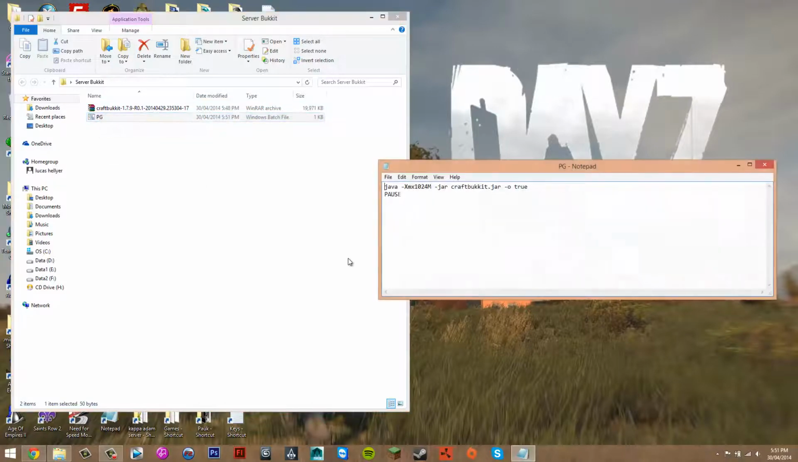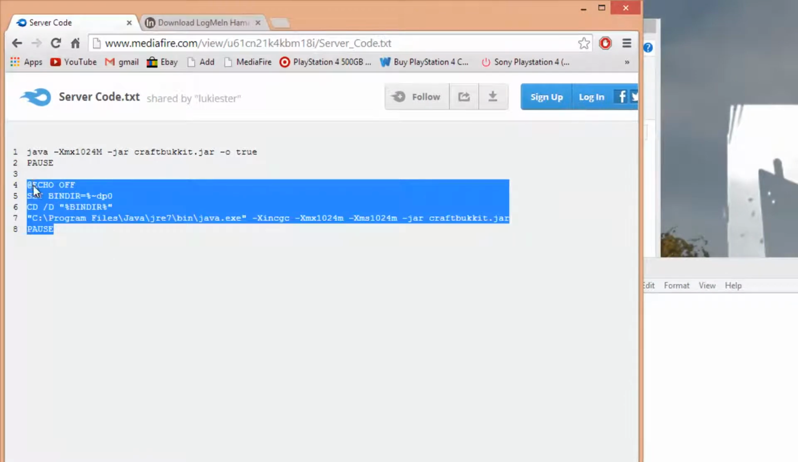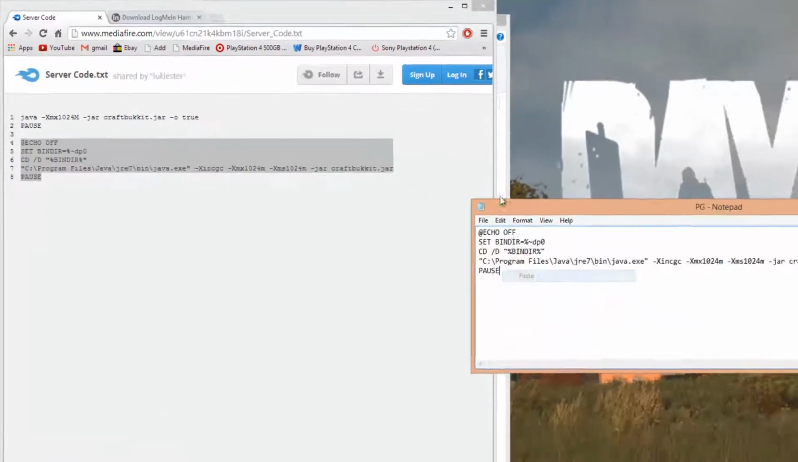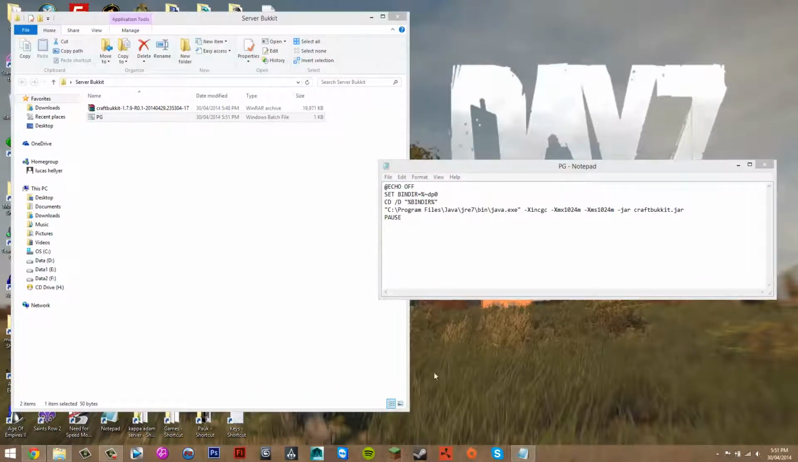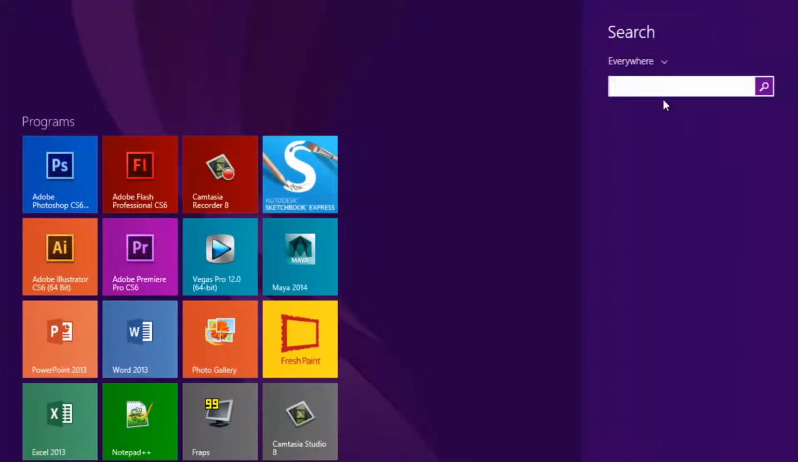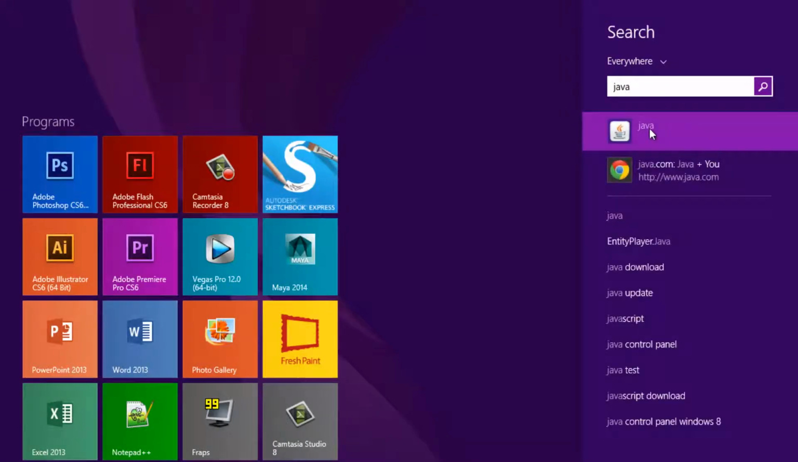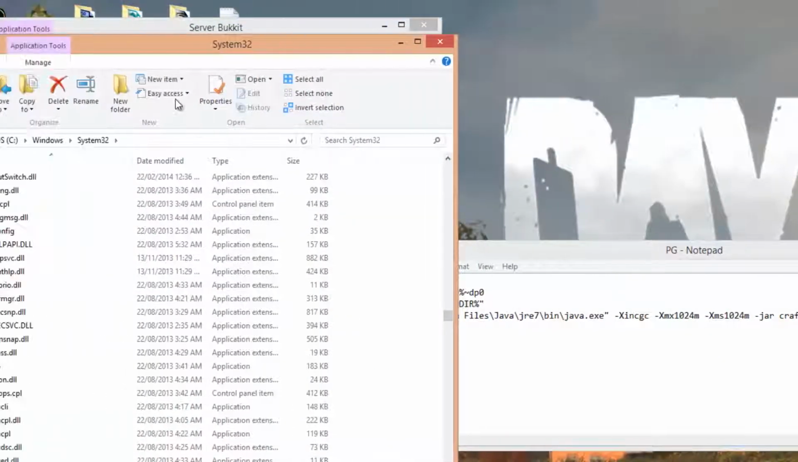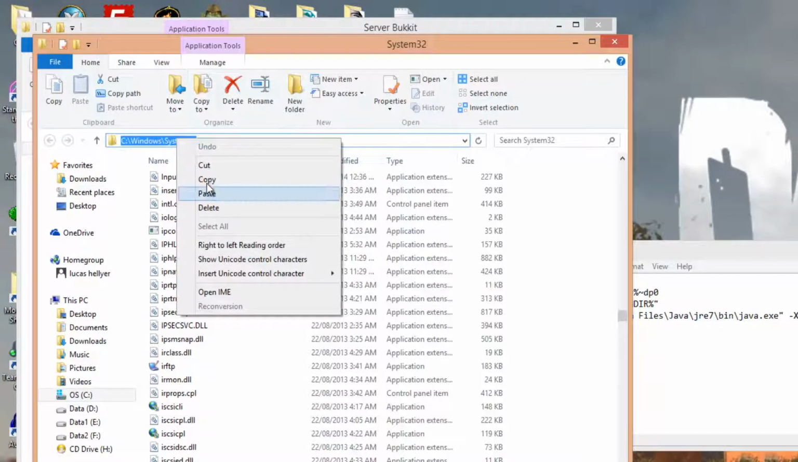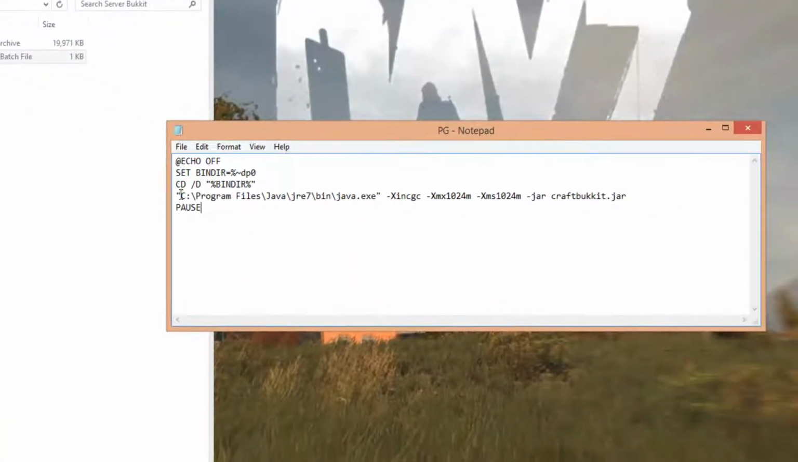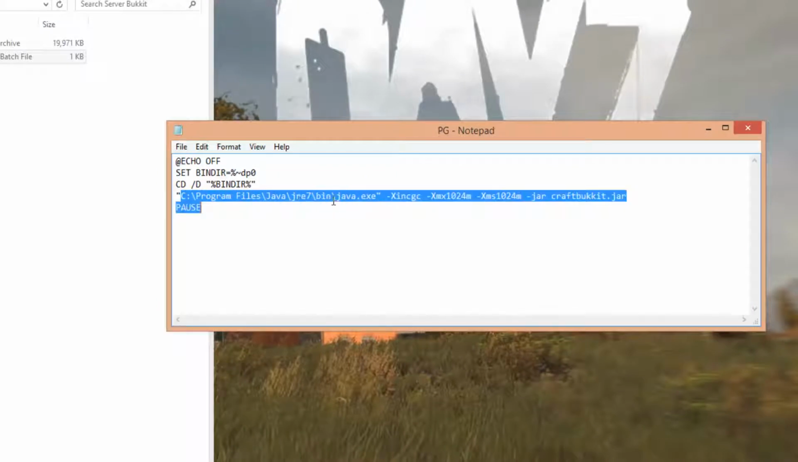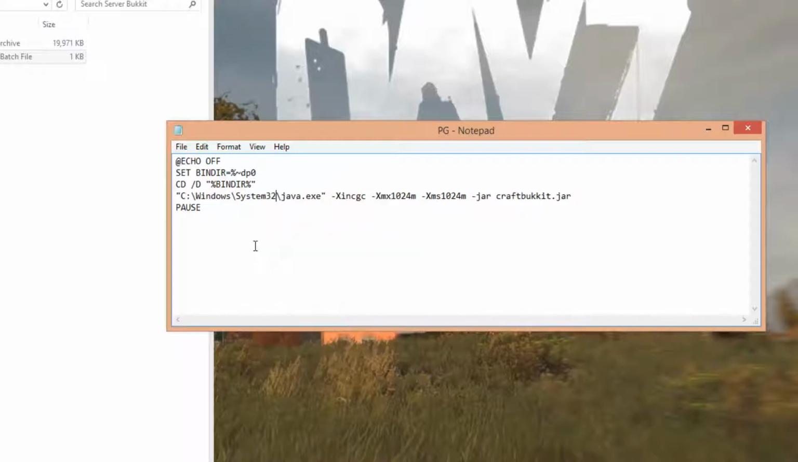So right click, edit. You want to delete all of this, and get the second code. Right click, copy. Right click, paste, and then click the Windows button, go to the search, and search for Java. Right click on Java, open file location, click here and copy that, and then highlight C to bin, like that. You want to right click, paste, so then it should be that, and then /java.exe. Once you've done that, it should work.